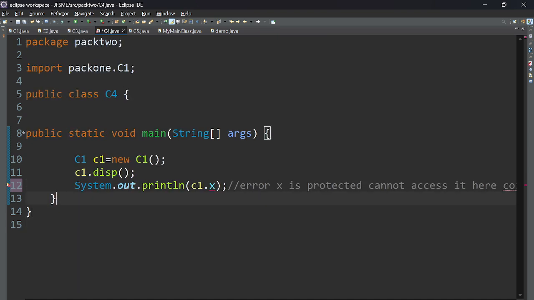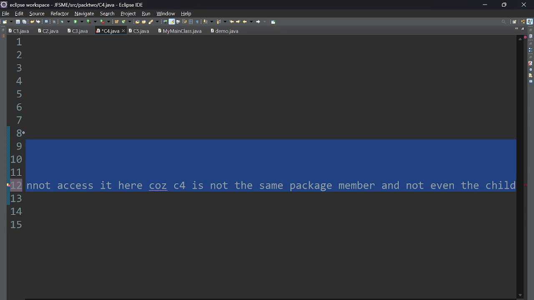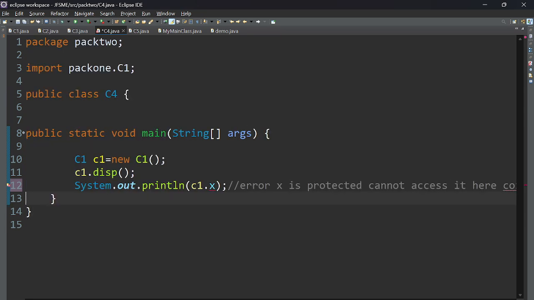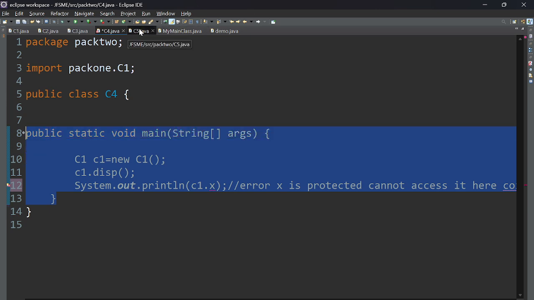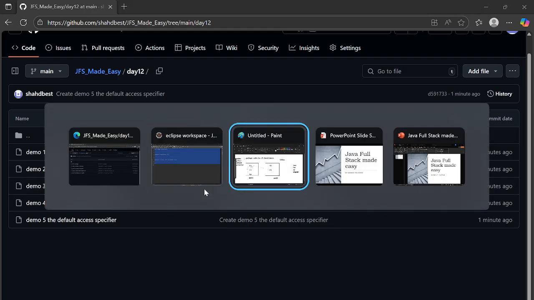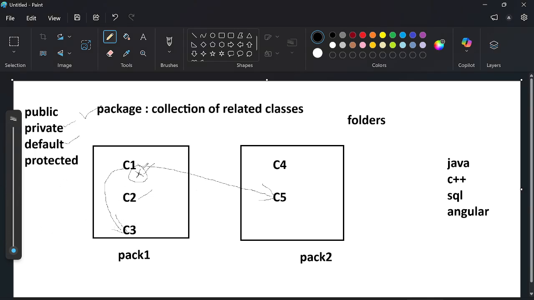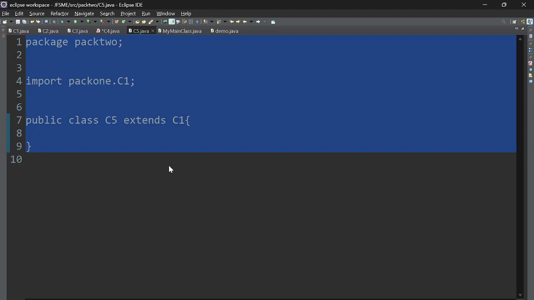Okay, let's try and write this into C5. Now let's write a main method directly in C5. You see it should be accessible in C5, right? Anything declared as protected in C1 should be visible to C2 and C3, the same package members. C5, although it is part of some other package, is a child. So let's go ahead and check in C5.